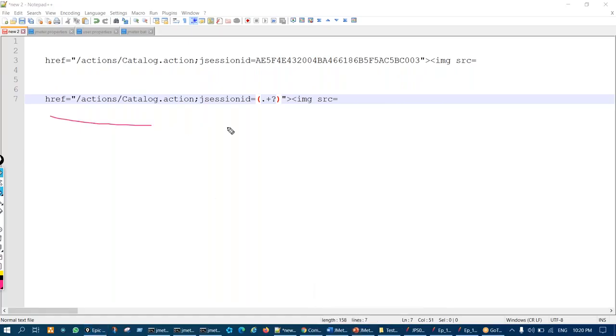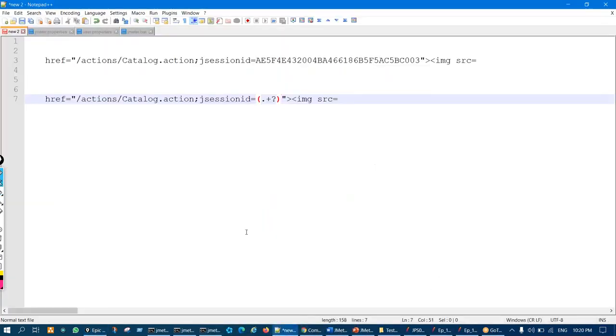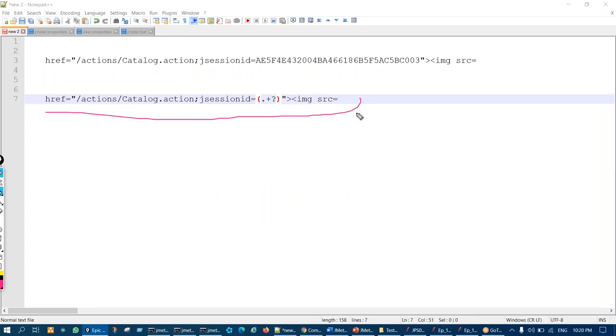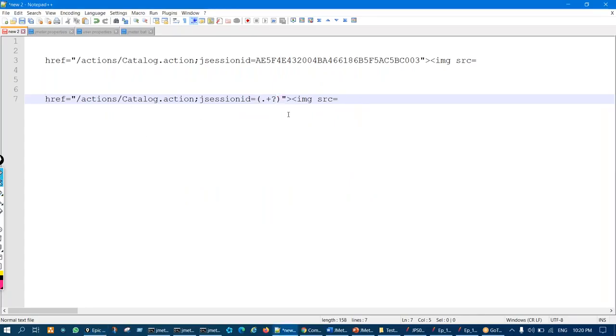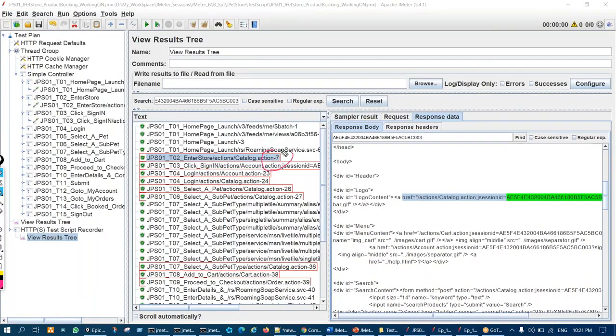So this is prepared. Okay, this is the regular expression that is prepared. So you have to prepare that and then test it. Now we have to test it. So how to test? First copy this and come here. This is 7, right? We are in 7. Here it's 7.